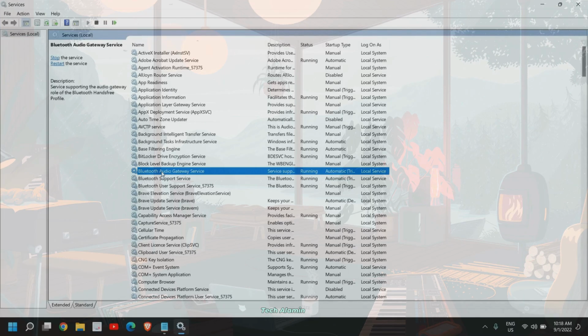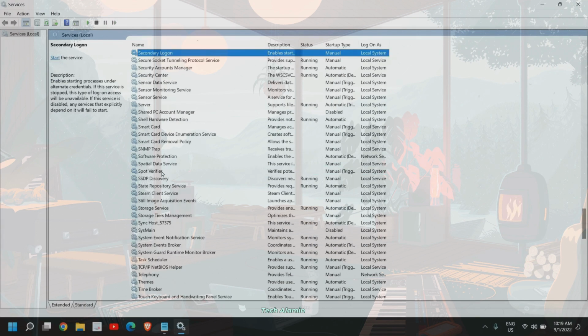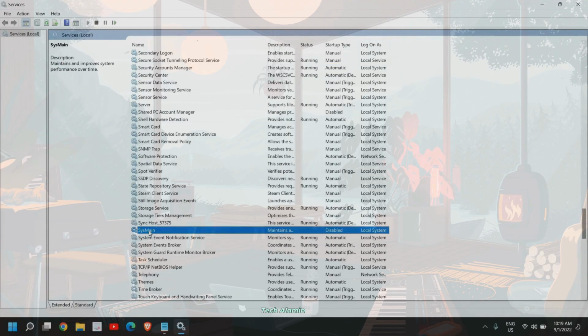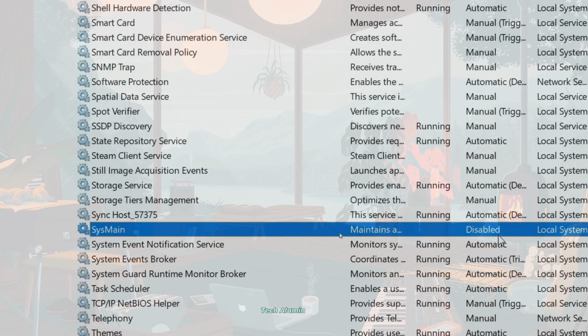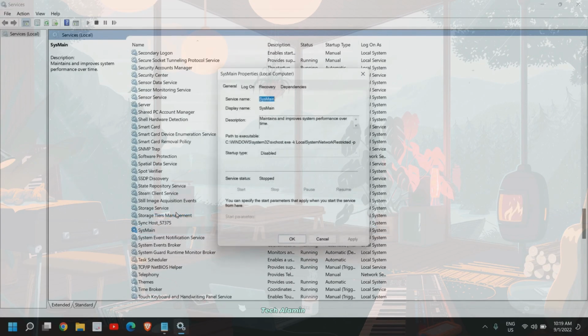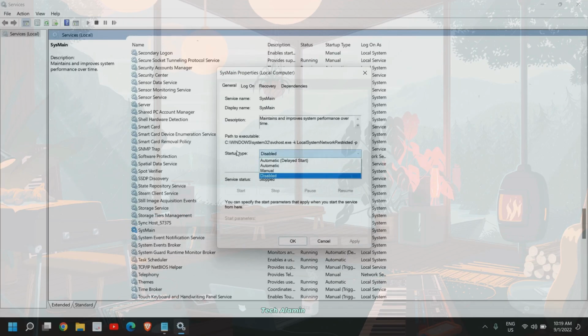I mean, that's one service, but in your case, you might have SuperFetch or SysMain. Both the services are the same. So you can look for SuperFetch, and if you do not find SuperFetch, then look for SysMain. So I have found it, and you can see that it is disabled. So you also need to disable it. Just right click, Stop, and then go to Properties. And here, the startup type should be Disabled.